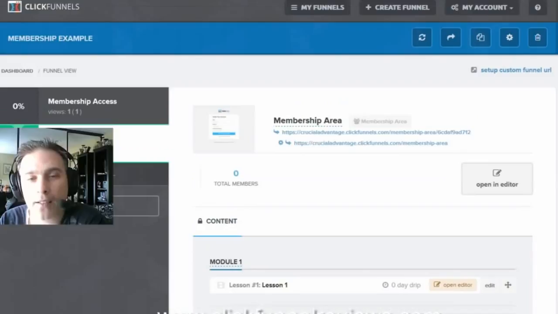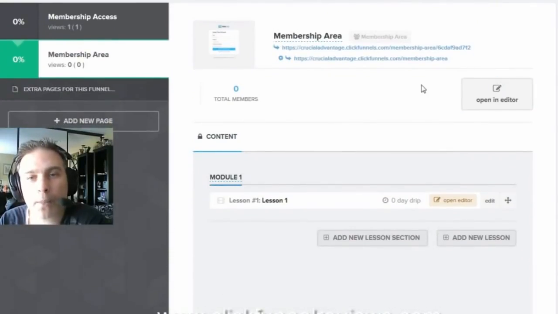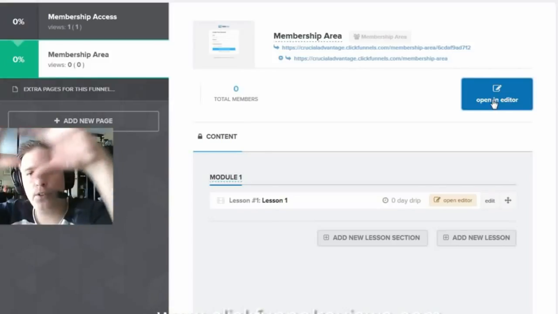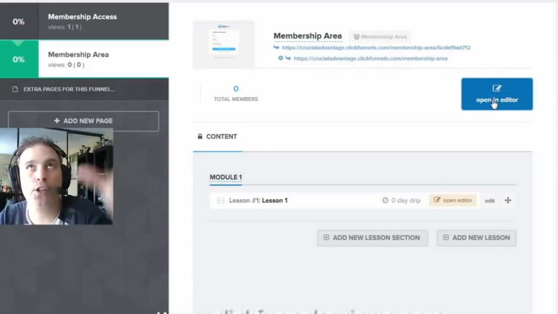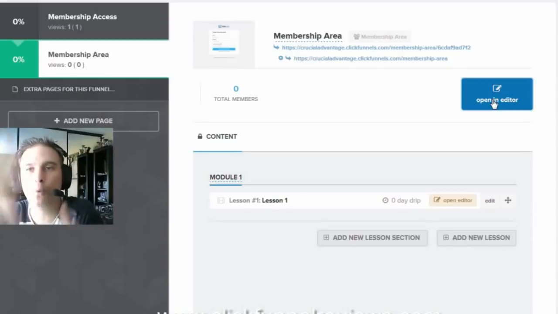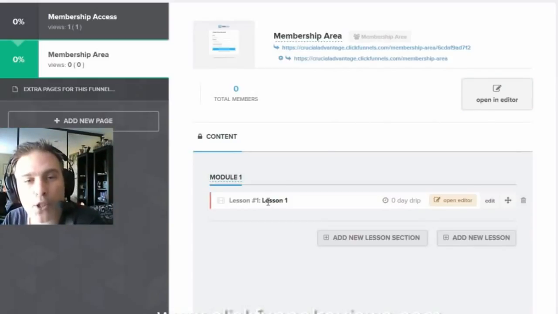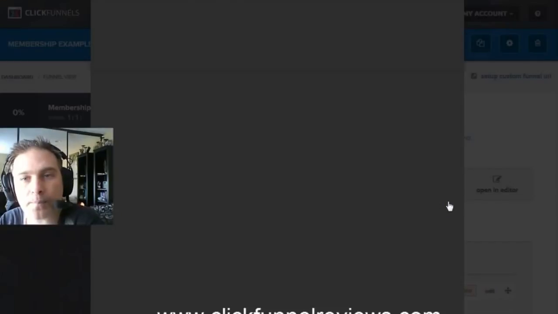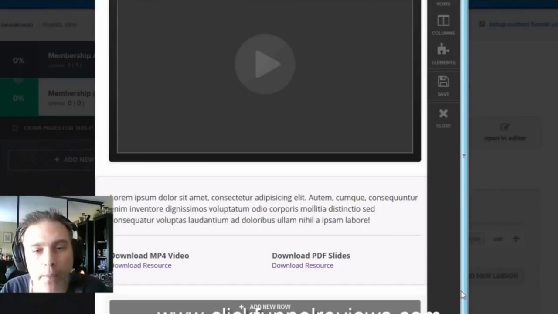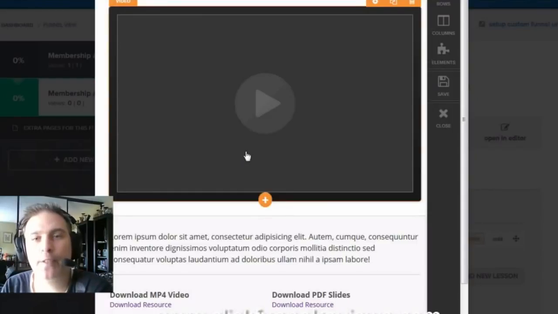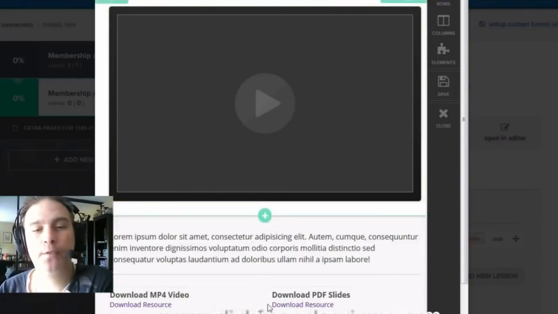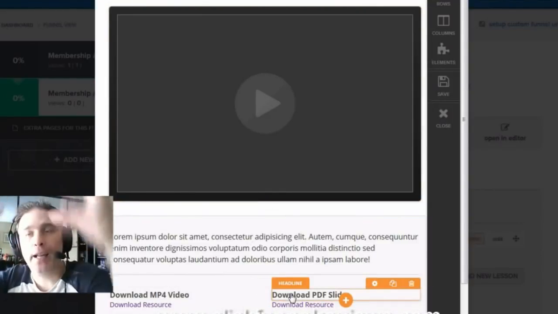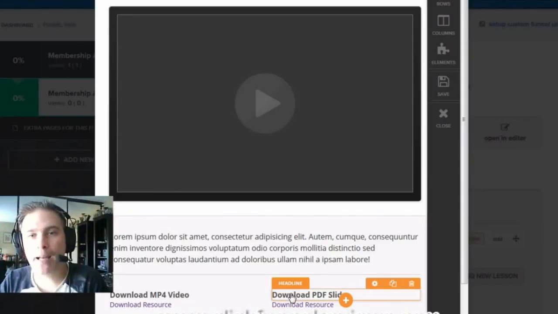Now this is where it's a little different, because when you open this members area template, as I said, you're recreating the look and feel of the overall page. But when you go in here and open in editor, it brings up that specific lesson and that specific area of the membership page.